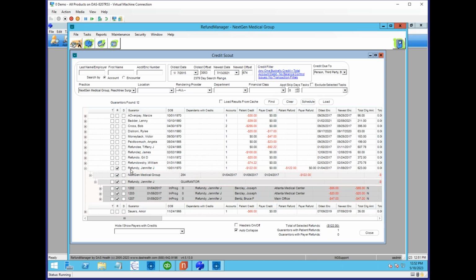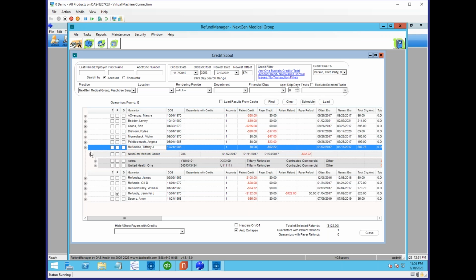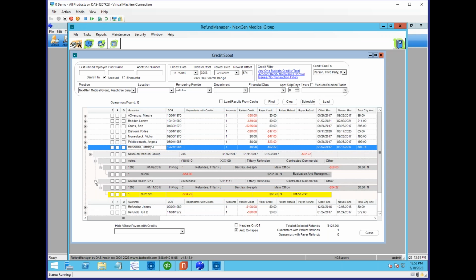Now this will also do refunds for insurance companies. So if I come up here to Tiffany, who has a refund credit in the payer bucket that will refund out, I can see she has both credits on Aetna and United Health One. So she may have had different insurances on different encounters. So again, we can expand this down if we want to see the detail.